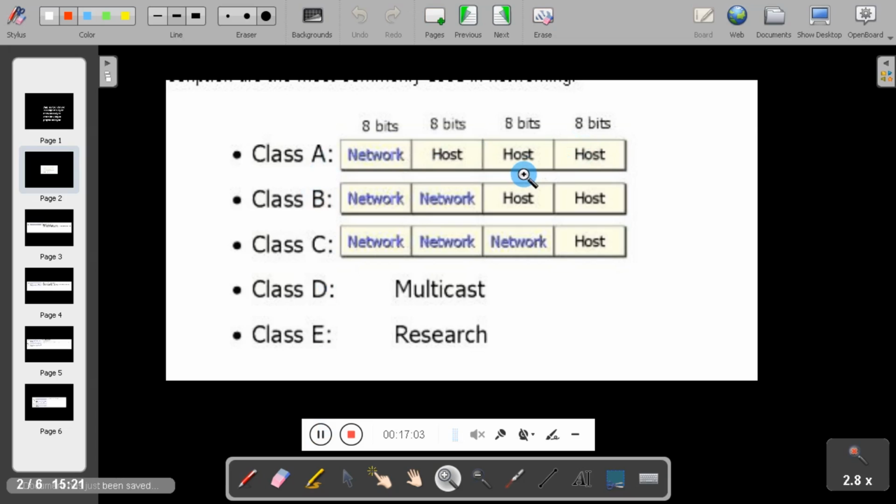So the IP address is a hierarchically structured address. That means it is divided into different classes: class A, class B, class C, class D and class E. In class A, 8 bits are allocated for the network and 24 bits for the host. Class B, 16 bits for the network and 16 bits for the host. Class C, 24 bits for the network and 8 bits for the host. Class D is called multicast, used by routers to share routing information. And class E is reserved for research.